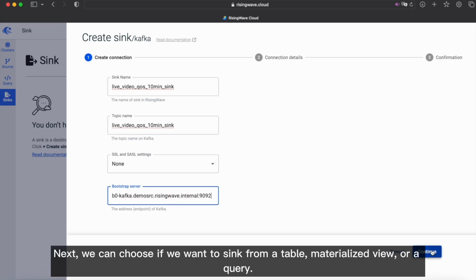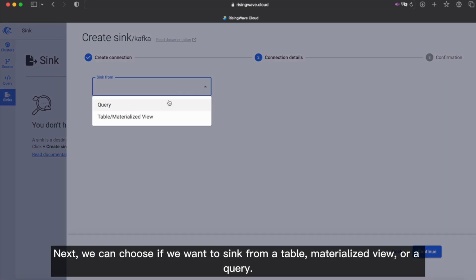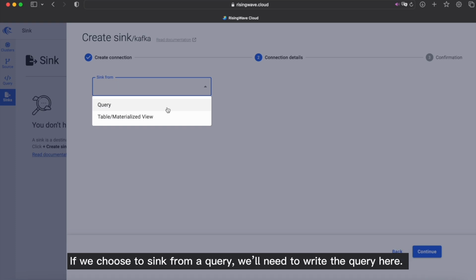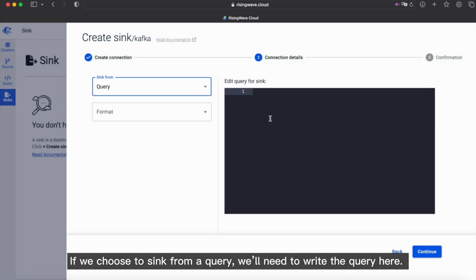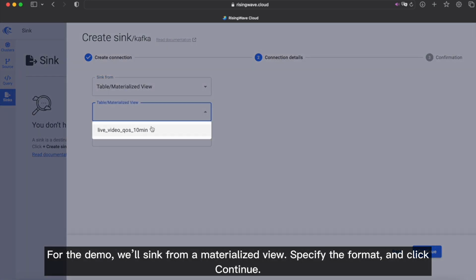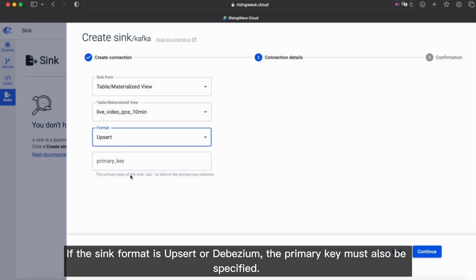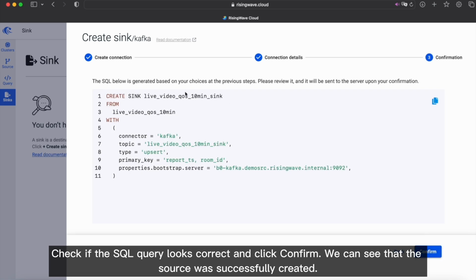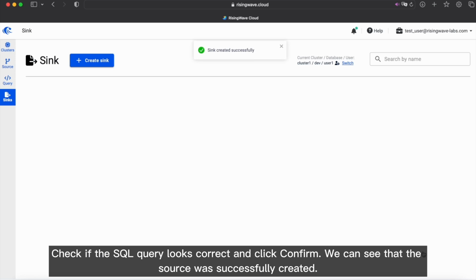Next, we can choose if we want to sync from a table, materialized view, or a query. If we choose to sync from a query, we'll need to write the query here. For the demo, we'll sync from a materialized view. Specify the format and click Continue. If the sync format is UPSERT or Debezium, the primary key must also be specified. Check if the SQL query looks correct and click Confirm. We can see that the sync was successfully created.